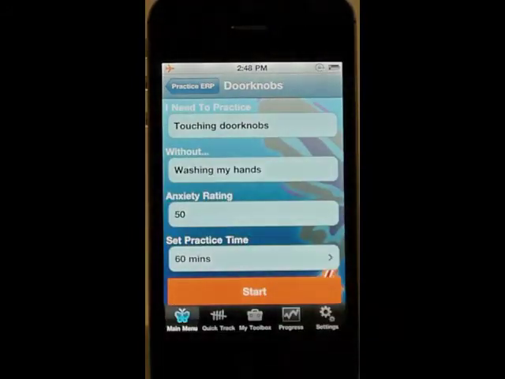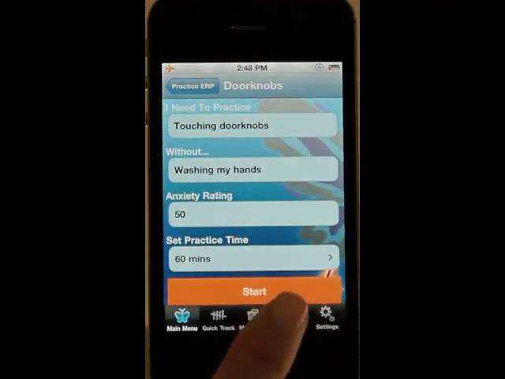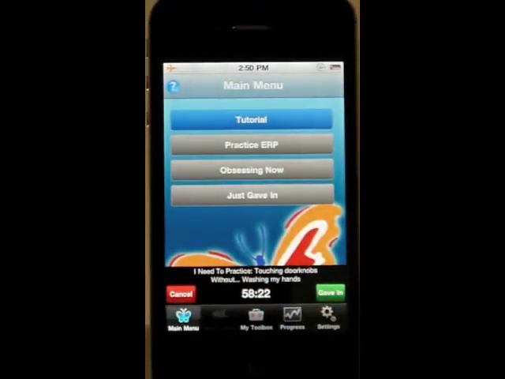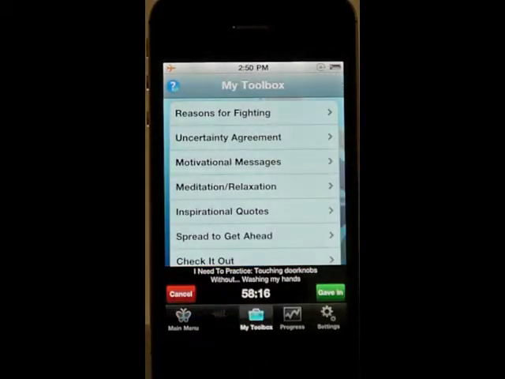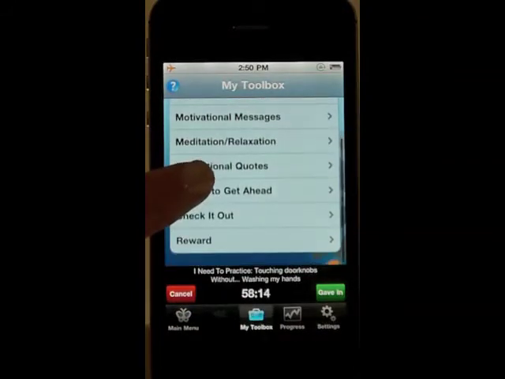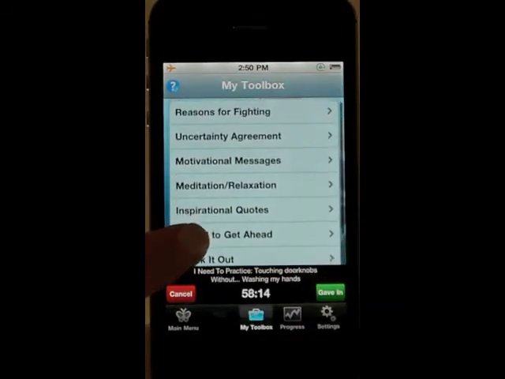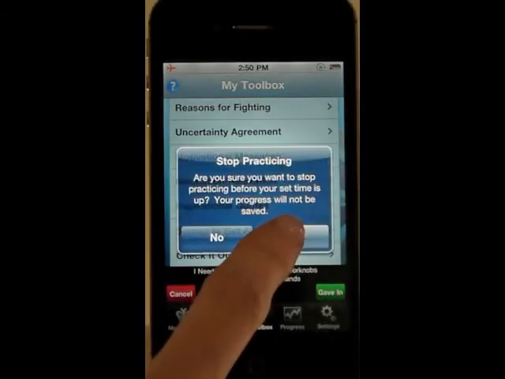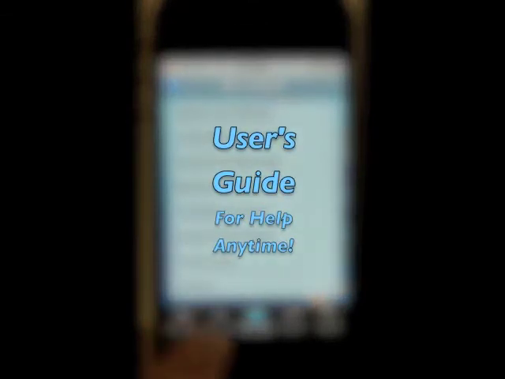During this time, you will want to make sure you do not give in and do any of the compulsions you are trying to resist. While you are practicing, you will be able to access your toolbox. There are many tools to help you manage your anxiety and stay motivated. There are even specific tools for contamination fears and checking compulsions. For a more detailed explanation of all your tools, please consult your Live OCD Free User's Guide.